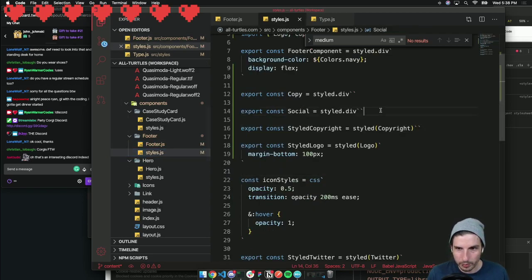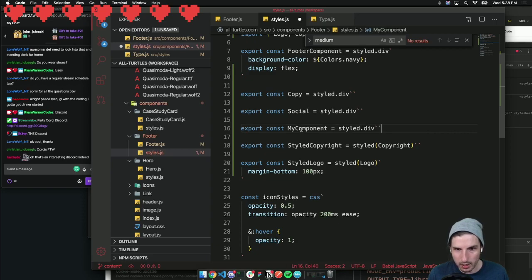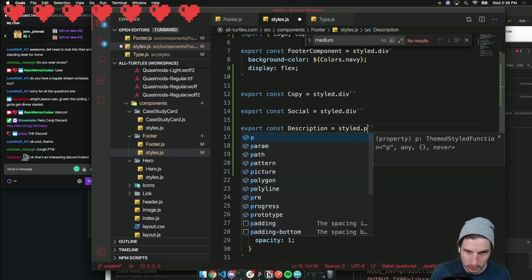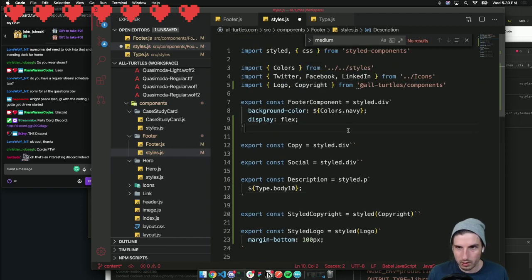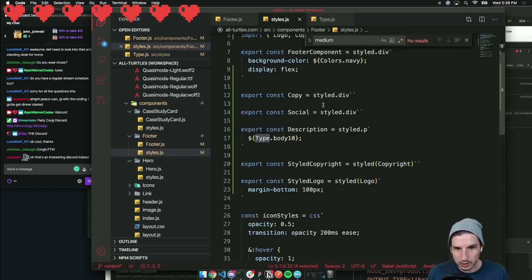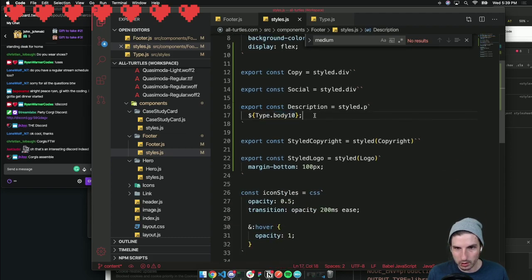And then I'm going to go back to our styles, create a new styled component, description, and this is going to be a styled P tag. And what we're going to do is bring in type.body10. Make sure that's being imported, so we need to add that to our imports. So we're importing all of the type styles, and we're applying body 10 to the description.